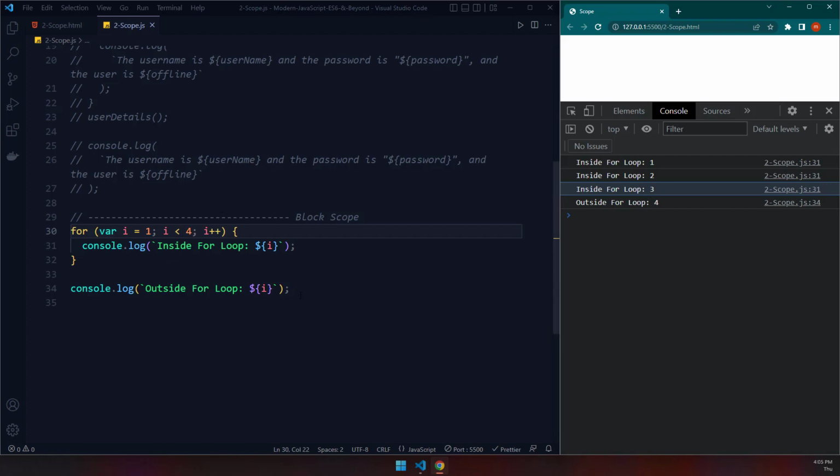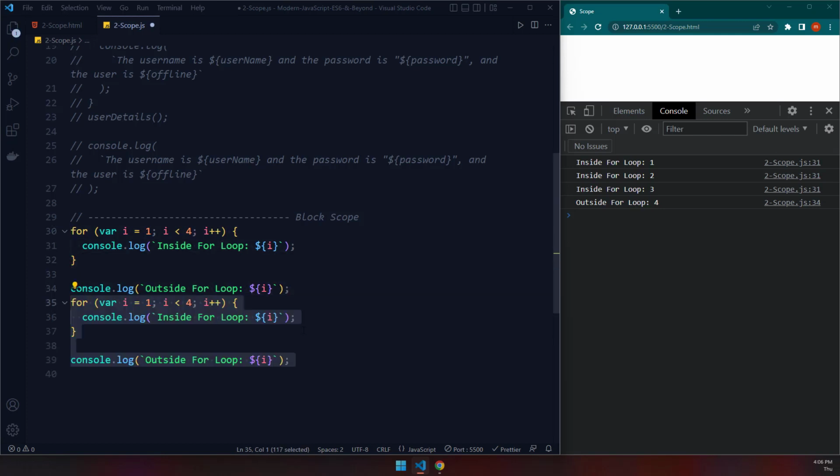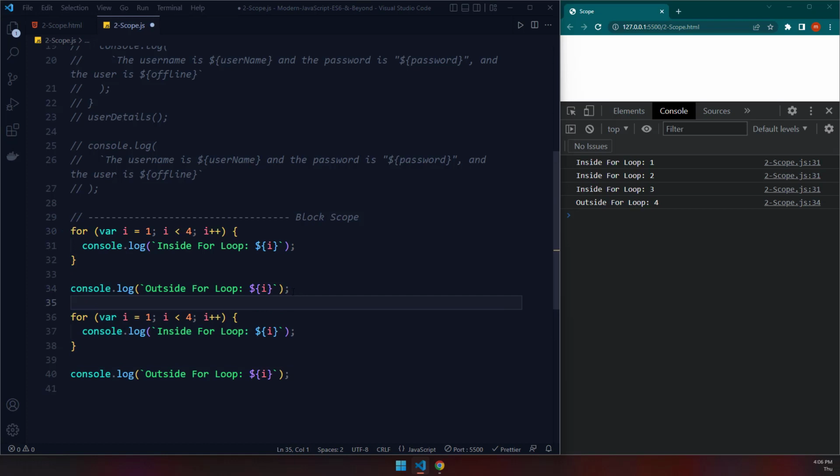And that is exactly why when I say outside the for loop, it grabs the current value of I. And the current value of I is 4. It's not 1, it's not 2, it's not 3, it's 4. Because it is grabbing the value after the for loop has run. After the for loop is completed, the value of I becomes 4. So it was a little bit of a side note. Now that's what happens when you declare a for loop with a var.